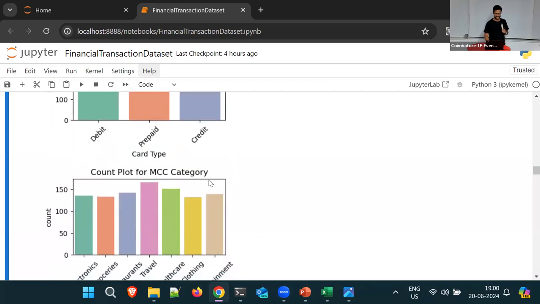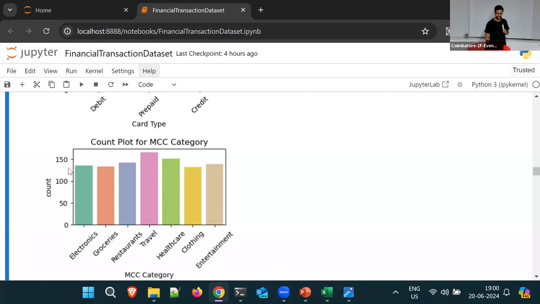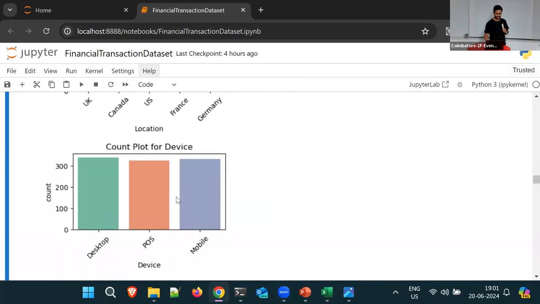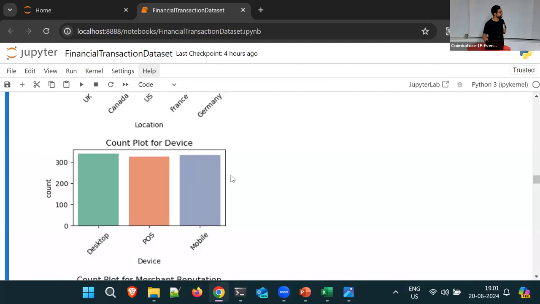You can see category type, merchant categories are all in the range of around 150, pretty much balanced. Okay, like where the device was used, where the transaction was from, is it from the desktop, is it from the mobile, is it on a point of sales machine, all these things are pretty much balanced.